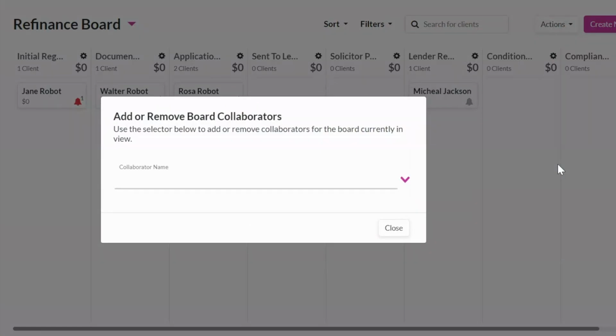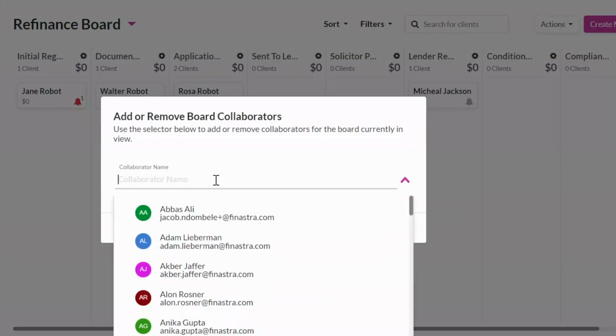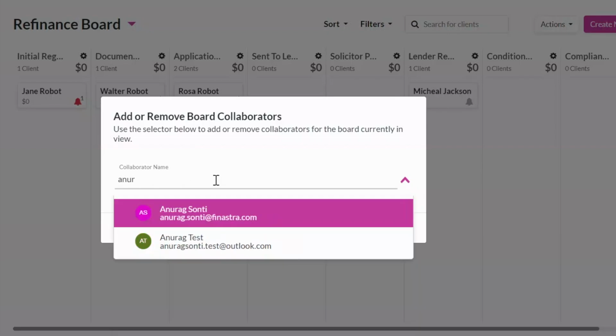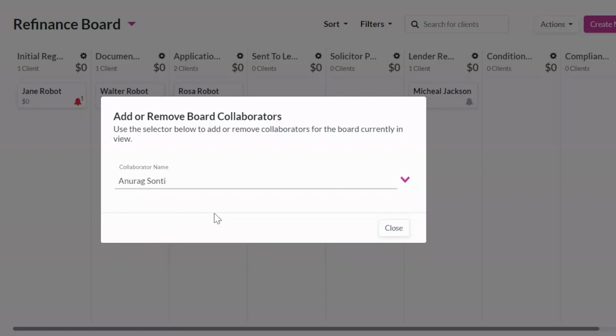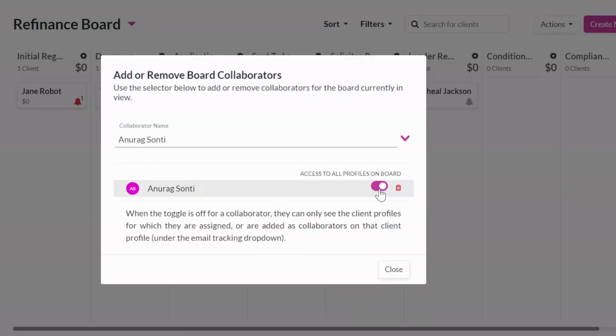You will then have to locate the agent using the drop-down under Collaborator Name. You can also search for them using their name. Once you locate the collaborator, click on their name and it will appear below. You can then choose to either give the collaborator access to all the client profiles on the board or access to specific client profiles on the board. This can be done by switching the toggle.